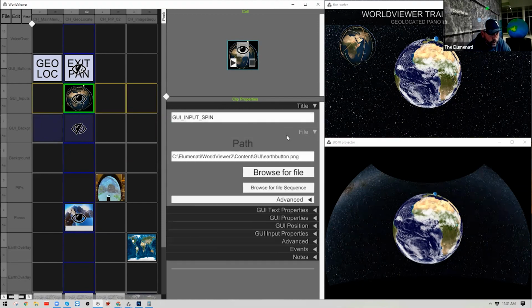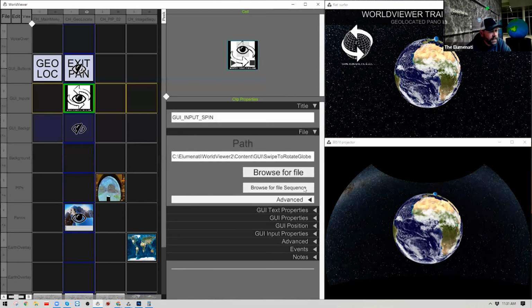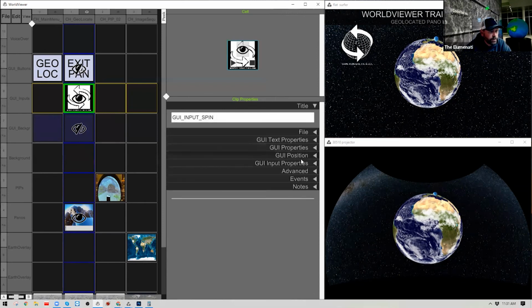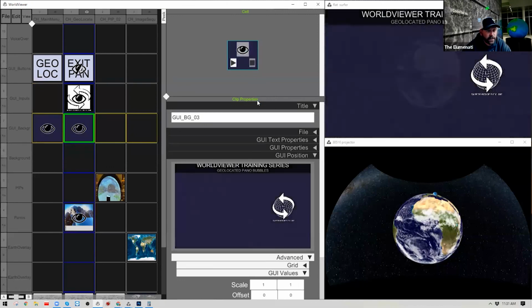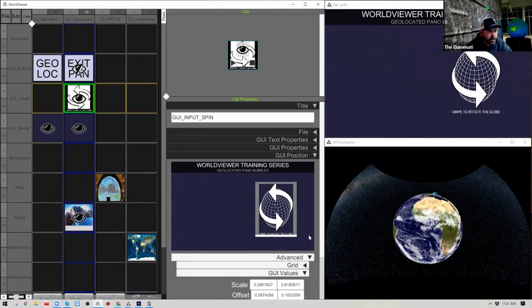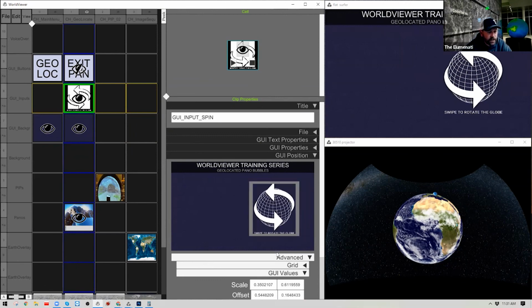So now we come to file. I happen to have a file for this, so I'm going to just navigate to it. All right. And then we're going to come down to GUI position. And we are going to turn on this background so we can see what we would look like inside of a panel bubble. Okay. And now I'm going to grab this and I'm just going to make it a little bit larger. And now people know that they can swipe to rotate the globe here.